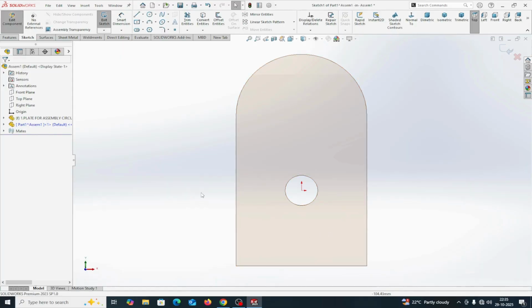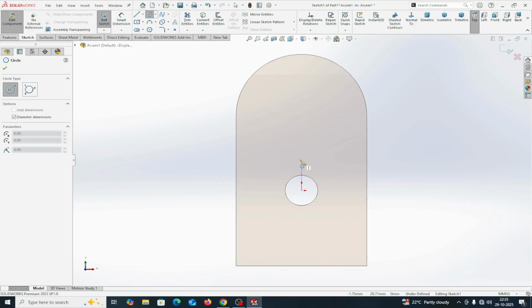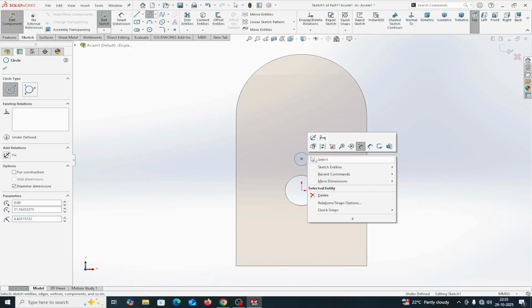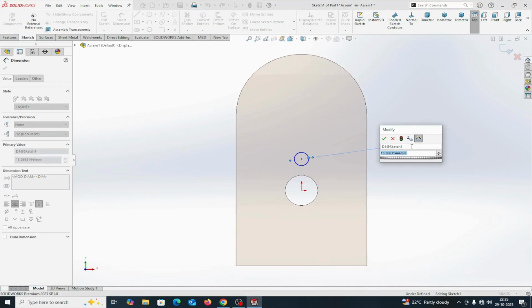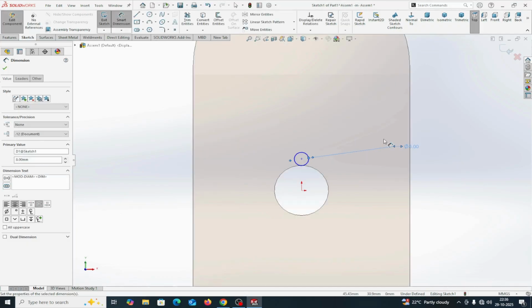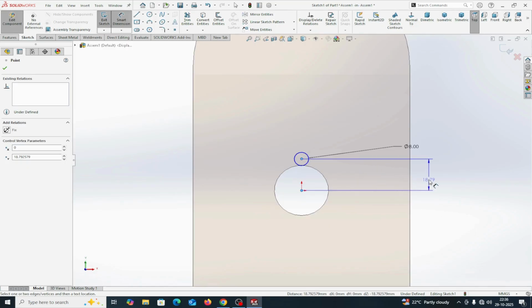Now in this part, whatever operation I do will not affect this plate. This new part that I am making will not affect the previous parts. We can only take the reference from this part. So suppose I am taking a hole here. This hole I am taking 8 mm, and this distance I am taking 30 mm, for example.